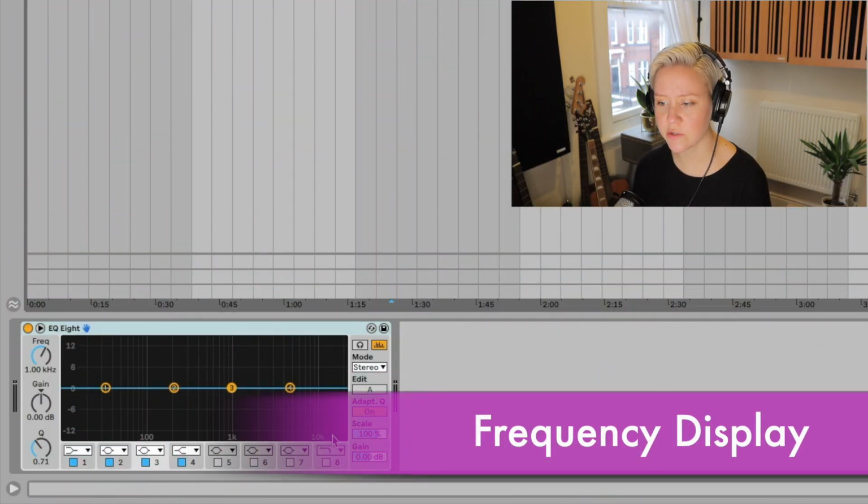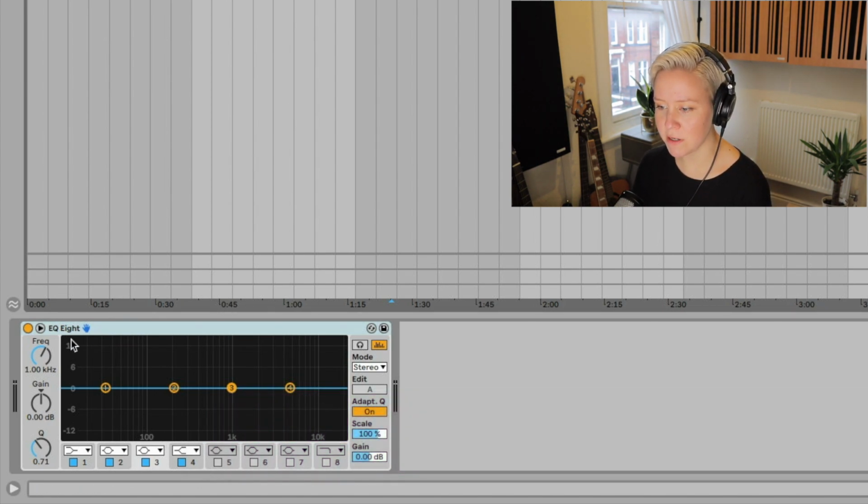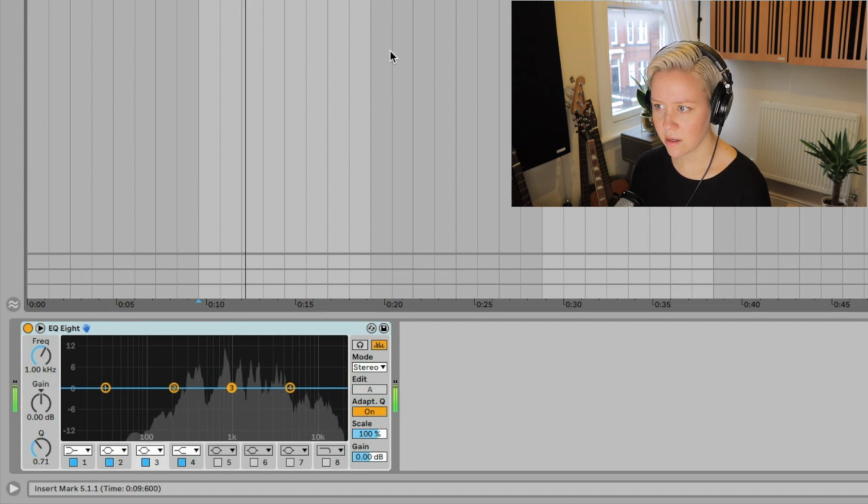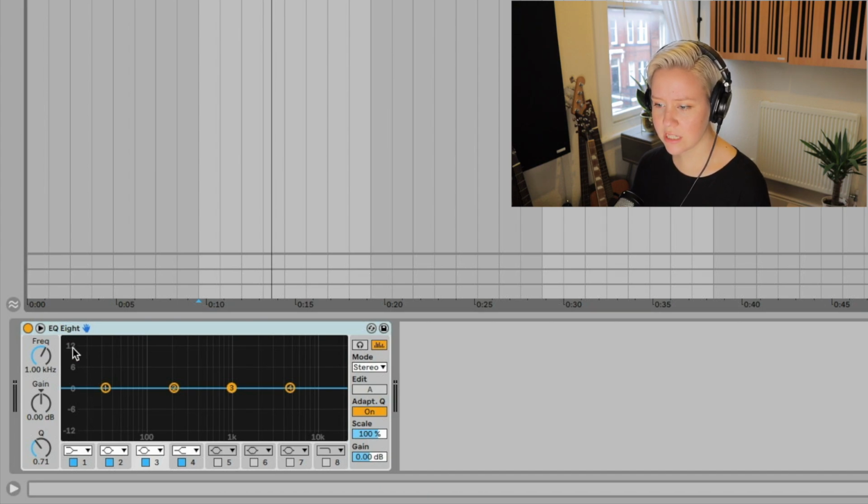EQ 8. First things first, what we see in front of us is the frequency display, which is this wonderful area here. So it's this black area with the grid here. You can see that there are these gray things popping up that are called frequencies. So frequencies are detected and shown here from 20 hertz, all the way 100, 1k, 10k, to 20 kilohertz. And why is that? It's because that's the range of human hearing. So on the left, you can see the volume.